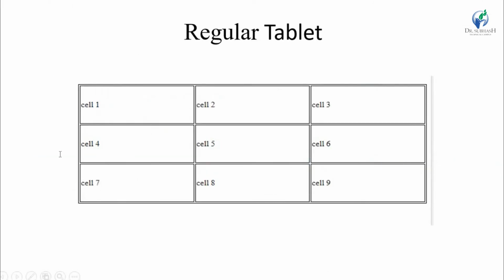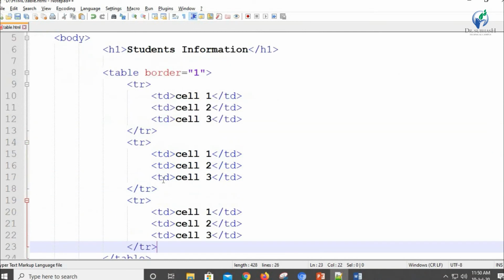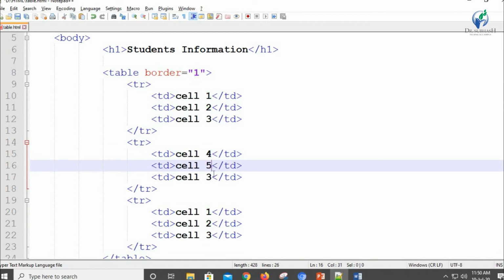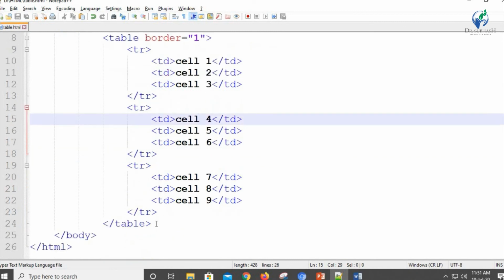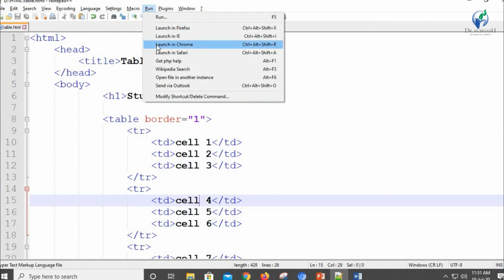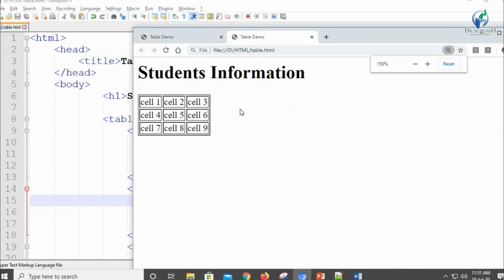We can see cell 1, cell 2. Now we are going to repeat this. Here is cell 4, cell 5, cell 6, cell 7, cell 8 and cell 9. So we have created the structure. Now we will see the output. We are going to save the code and execute it in the browser. So here we have created the table structure, right?